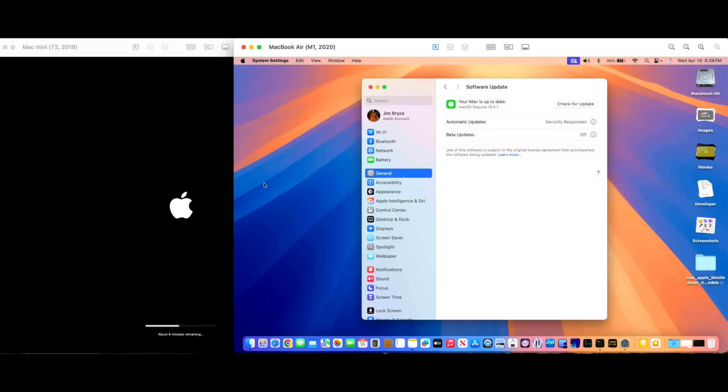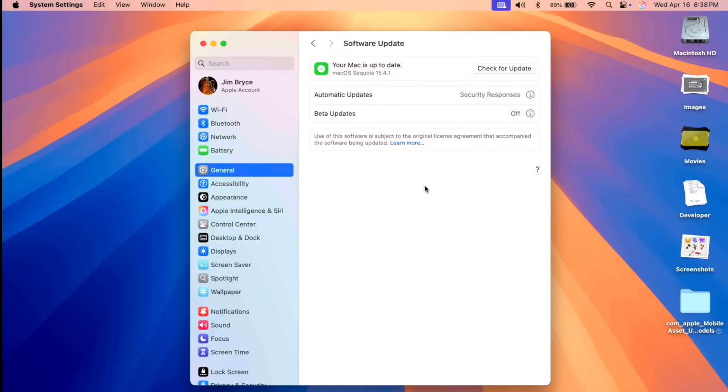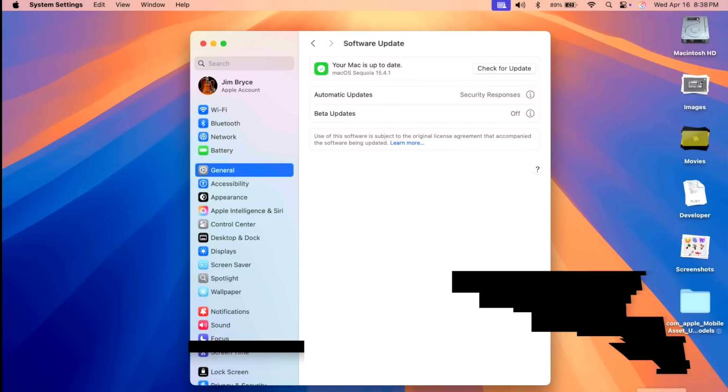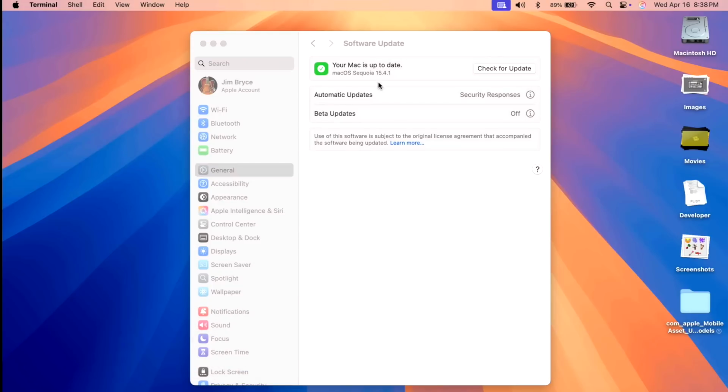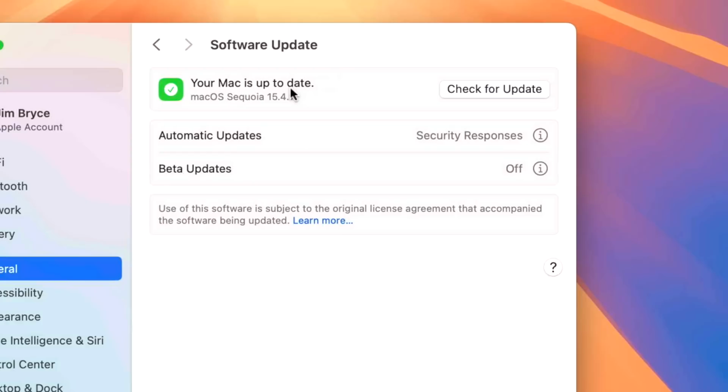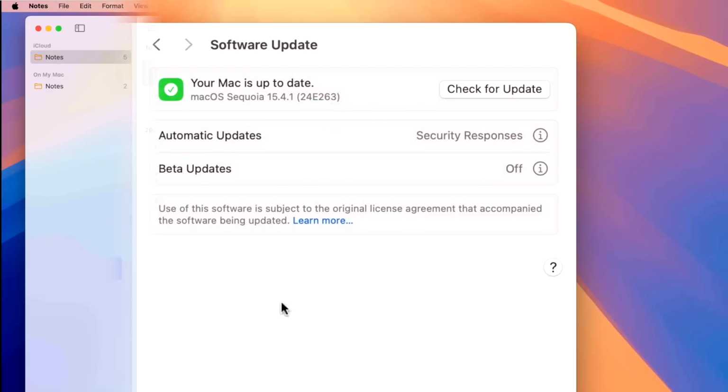We can also see our T2 Mac here that was started off at the same time, and we are struggling behind because there's an additional step that Intel Macs have to go through before the update is complete. Normally here, I'll show you the build version with Terminal using the sw_vers command, but with the new window, we got a neat little trick. If we click on macOS Sequoia 15.4.1, we can see the build number appear, 24E263.